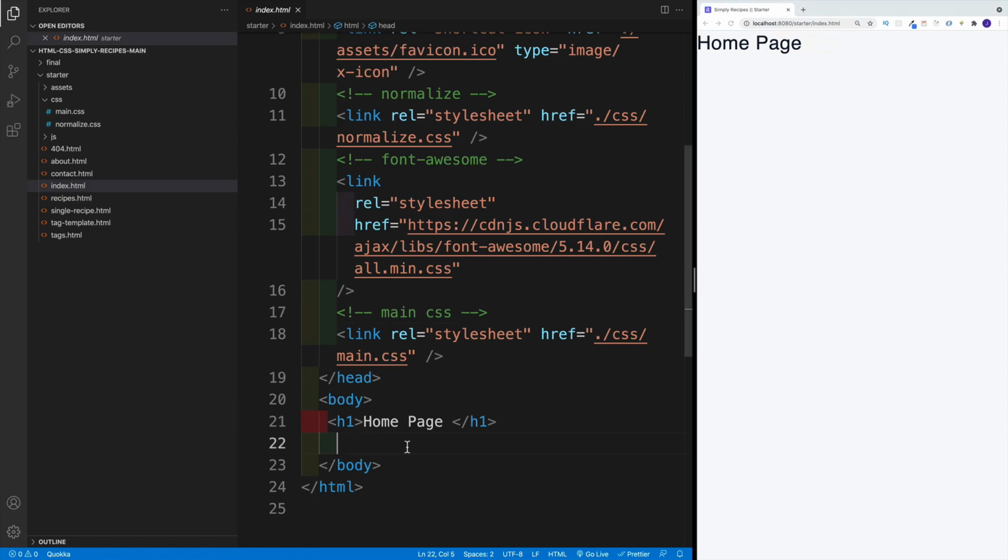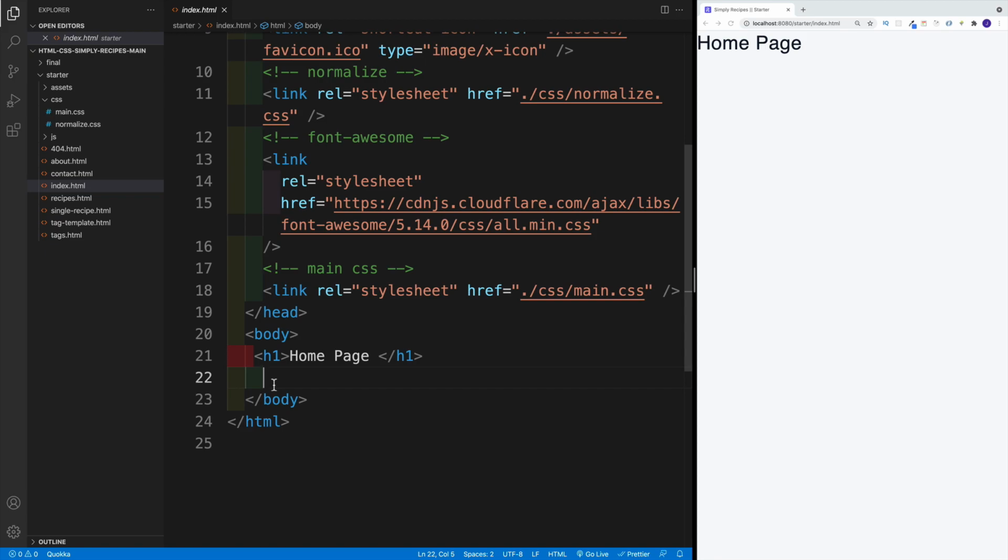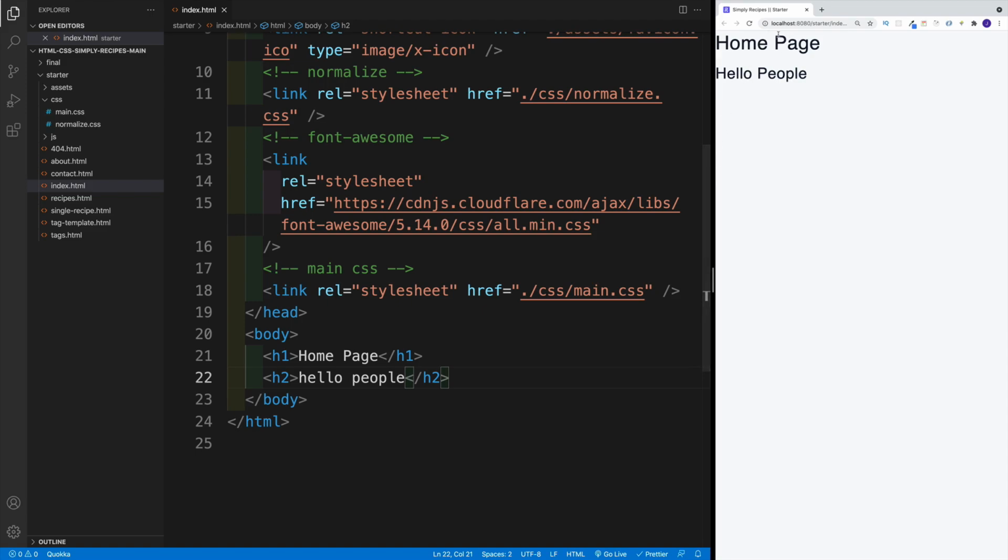And like I said, the reason why I prefer using this extension is because every time you make some kind of changes, you'll right away see that in the browser. So if I go here with hello people, and once I save the file, check it out. Now, of course, I have the element displayed in the browser.